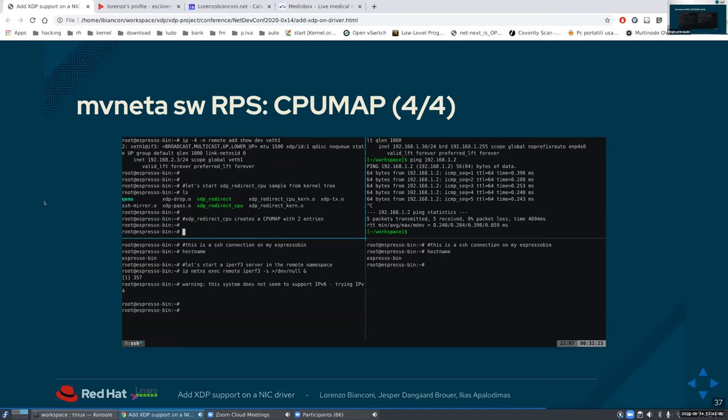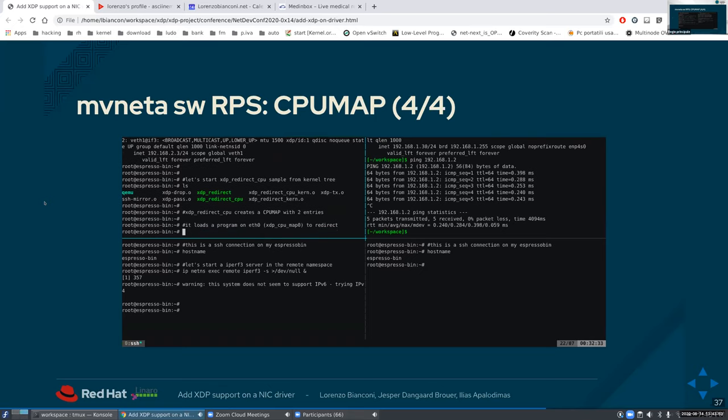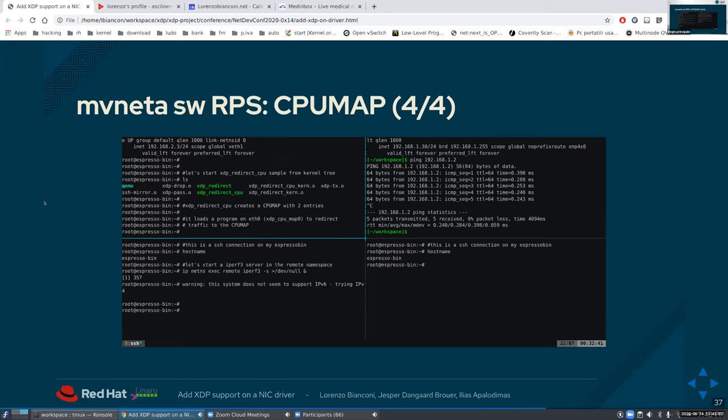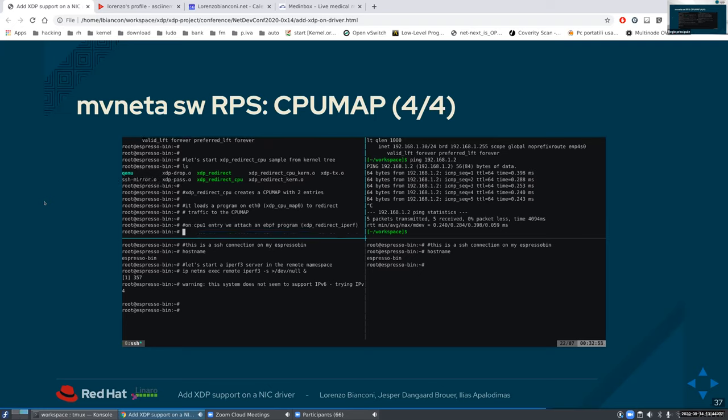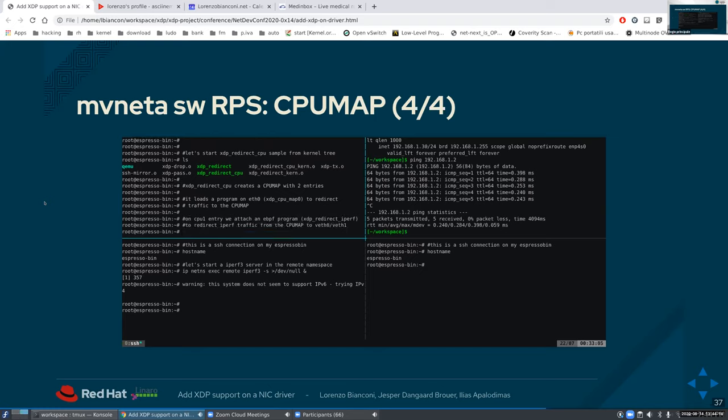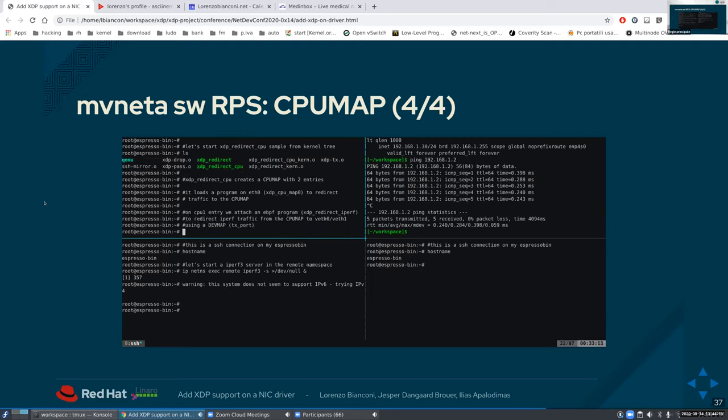And then we will attach an XDP program, XDP CPU map 0, on eth0 to redirect traffic to the CPU map entry associated to CPU 1. And then on the CPU map entry associated to CPU 1, we will load another eBPF program, XDP redirect iperf, to redirect iperf traffic from the CPU map to the virtual Ethernet pair.